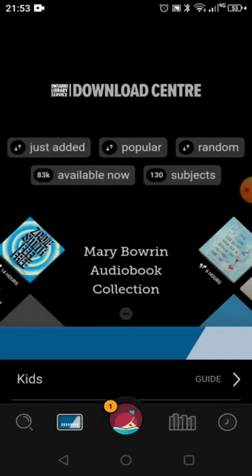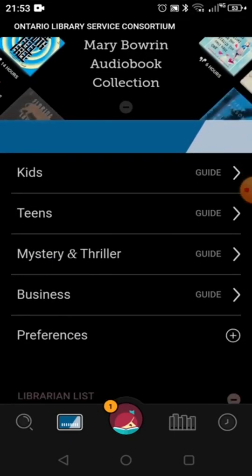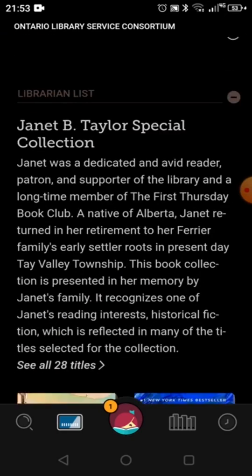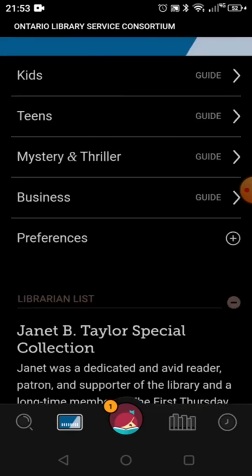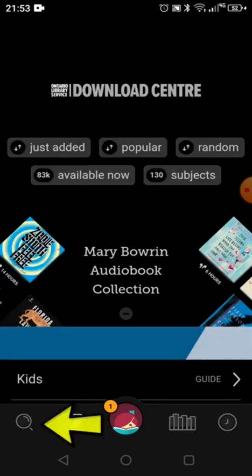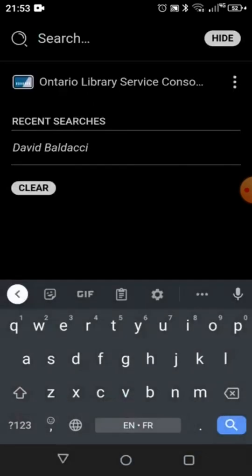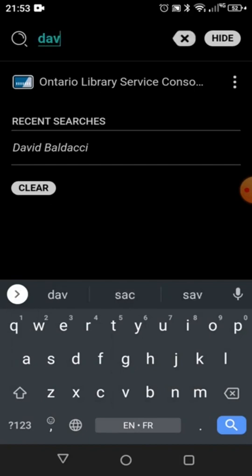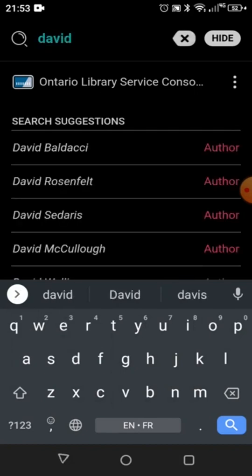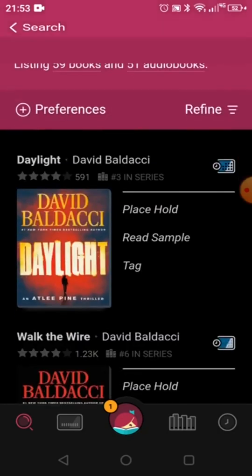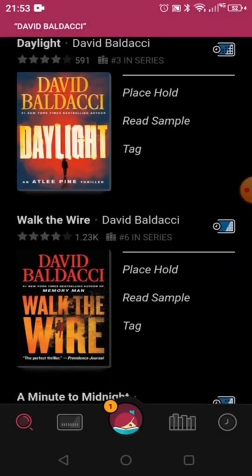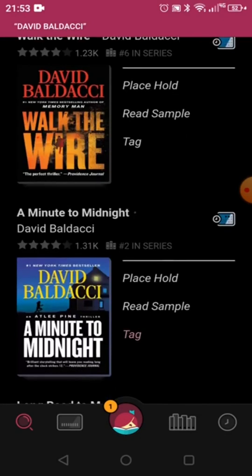And that'll bring us to our homepage. This has quick links such as kids, teens, mystery, and popular titles. To do a search, click the magnifying glass that's in the bottom left-hand corner. You can search for popular authors like David Baldacci. Perfect. So from here, you can tell that all of these are ebooks.